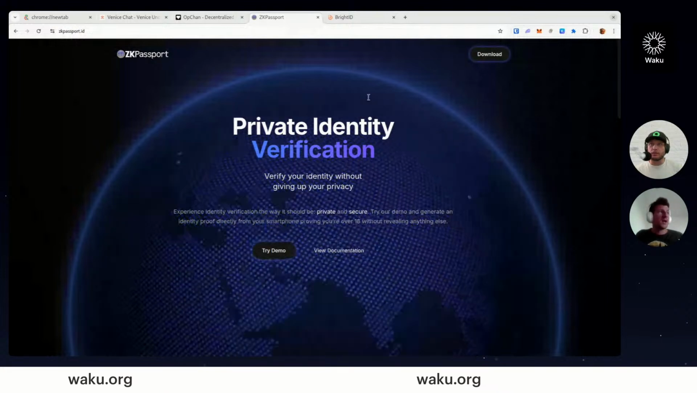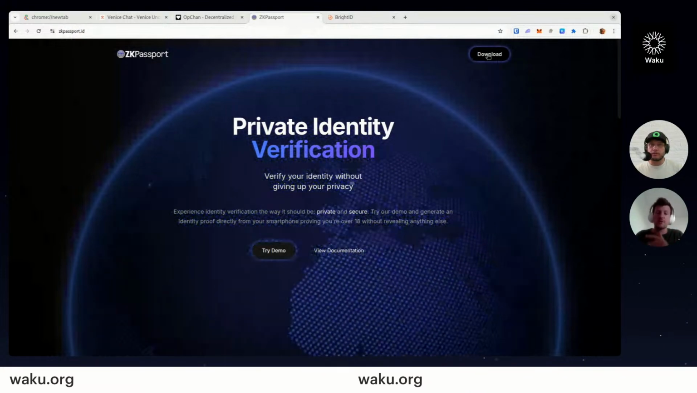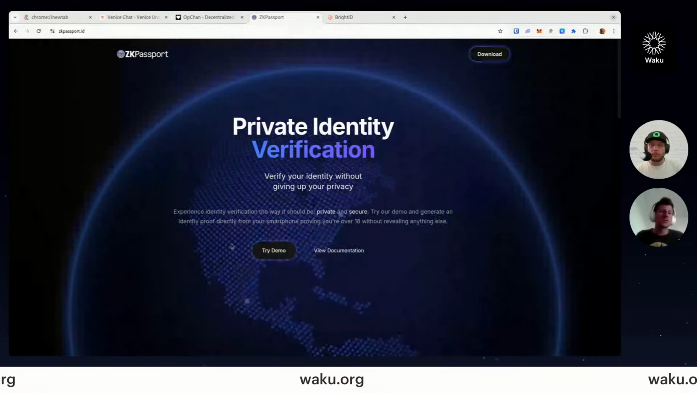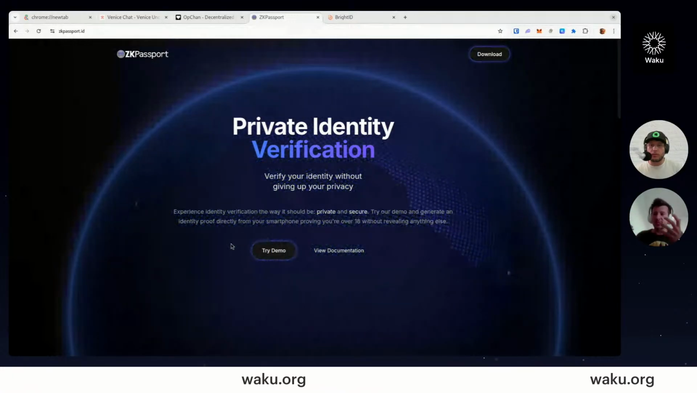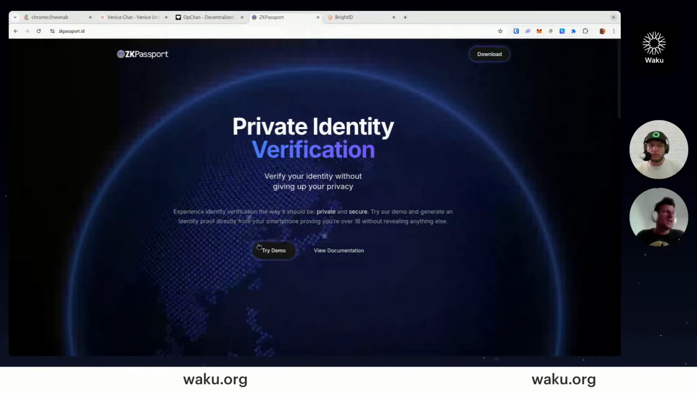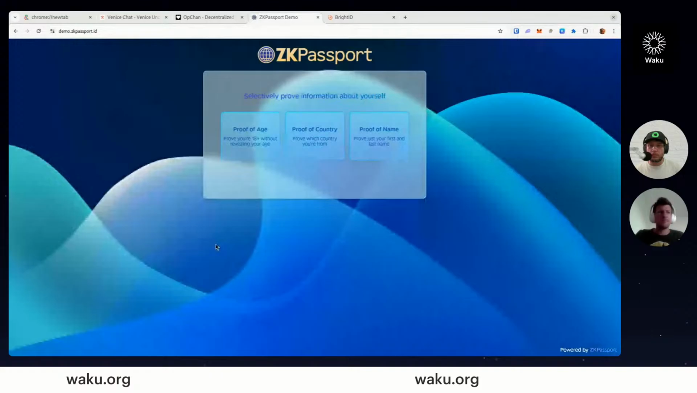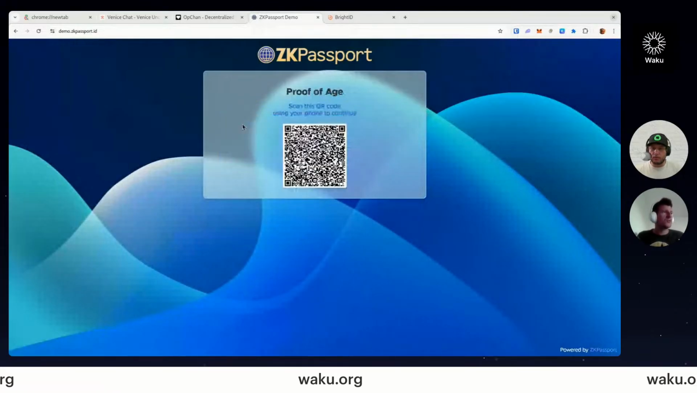You can just try it out. There is a download button, and you download the mobile app. Most of the magic happens in the mobile app, because that's where the proving happens. And we can try it with the demo. I think I'm public enough so that I can just do this here. So let's say proof age. This shows a QR code. Any one of you can scan it now. And if you scan it with the ZK Passport app and you are faster than me, I will probably get your results. So consider whether you want to do it.